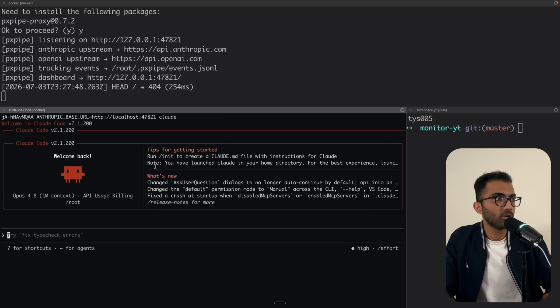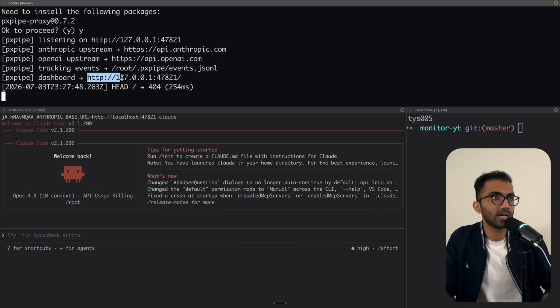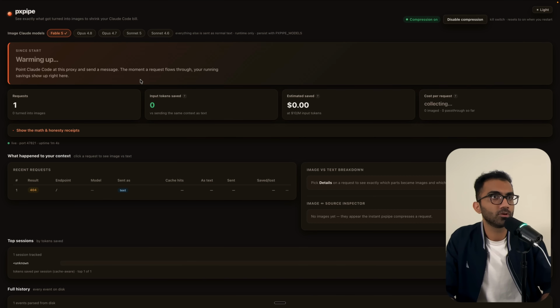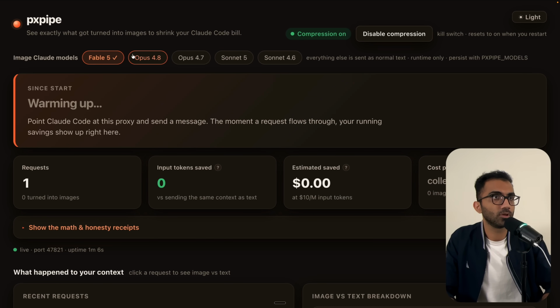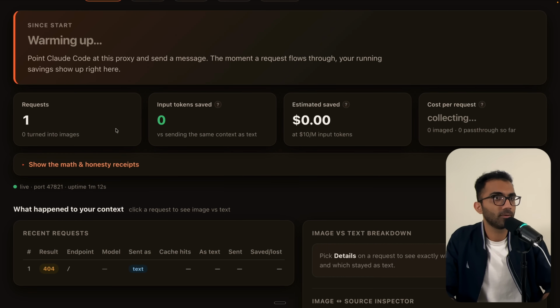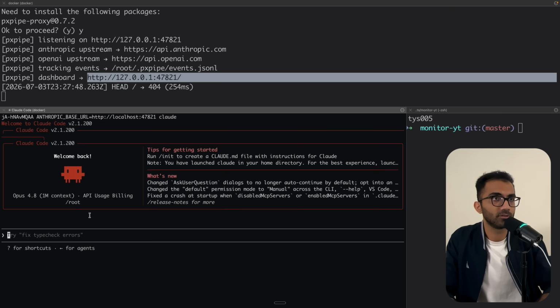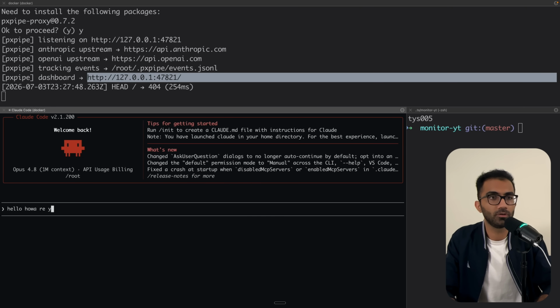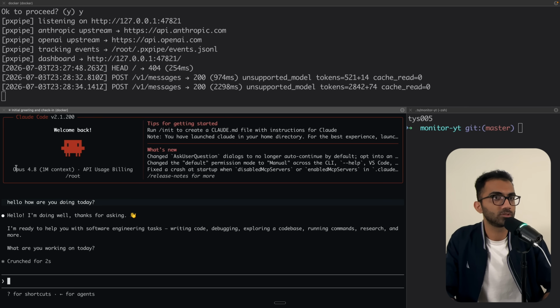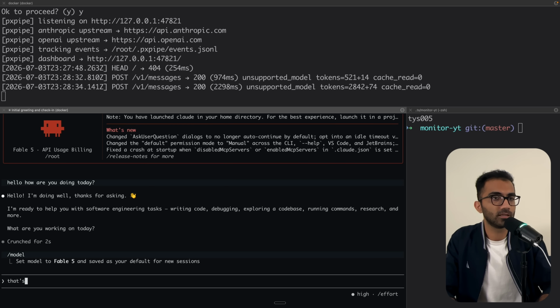Awesome. So I have a Claude instance running over here. I have this dashboard over here, which I open. You're going to see something like this. It just has Fable 5 selected by default. So let's just keep it that. And let's see if I send it a message. Hello, how are you doing today? Hit enter. Let's see. So it's on Opus 4.8. Let's switch that to Fable. And let's say that's awesome.